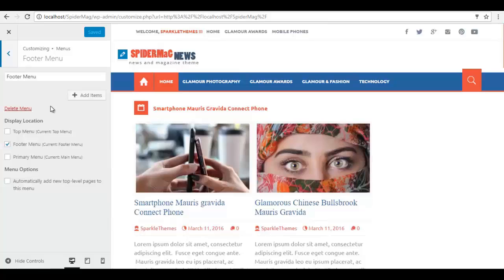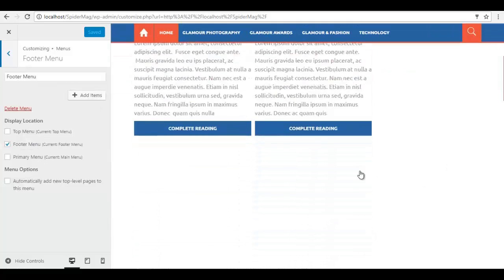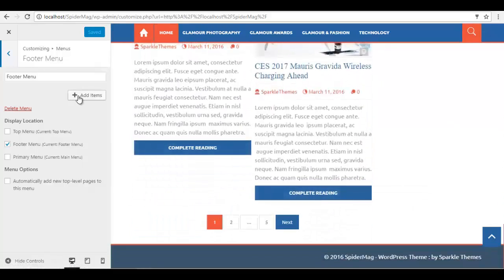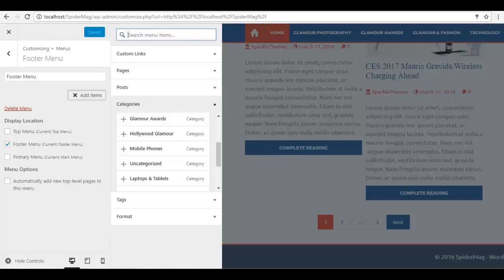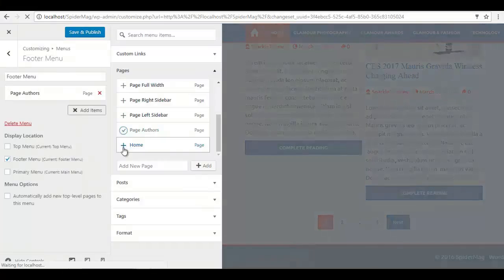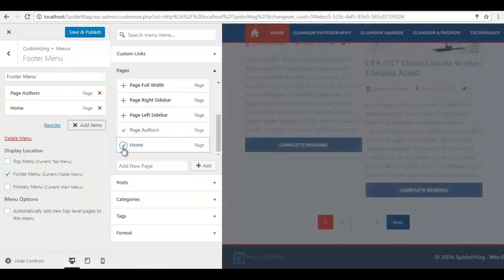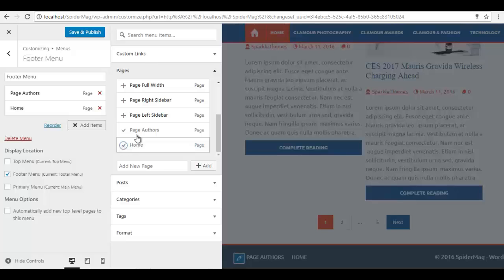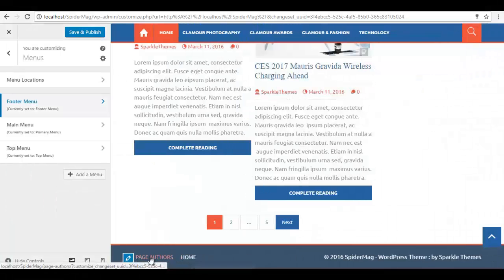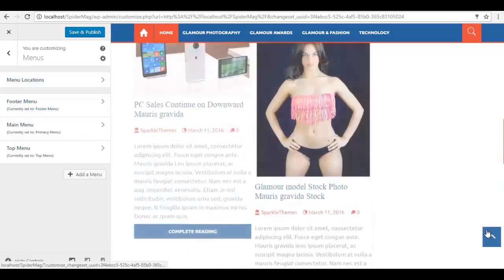The next we are going to do is the footer menu. Again, I have assigned it to the footer location and I have assigned the menu, and this footer menu should appear somewhere below here. I'm just going to quickly add a couple of pages. You can also add a custom link if you want. You can add posts or tags, your terms and conditions, or anything you want. I'm just going to quickly add some of the pages, and you can already see the page and the home appearing at the footer right over here. And the next we have is the main menu, which I have already set.